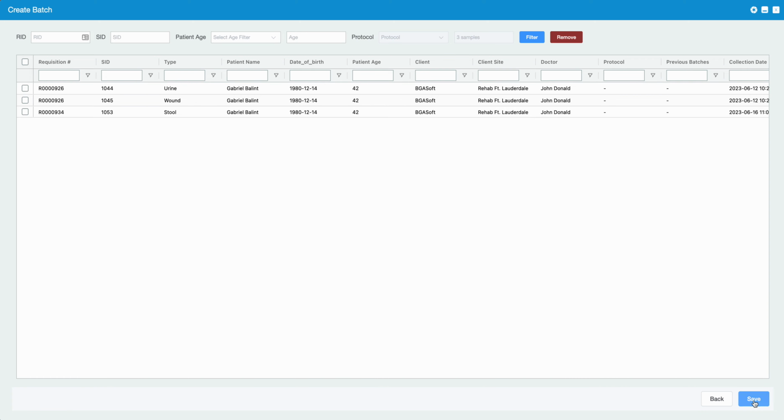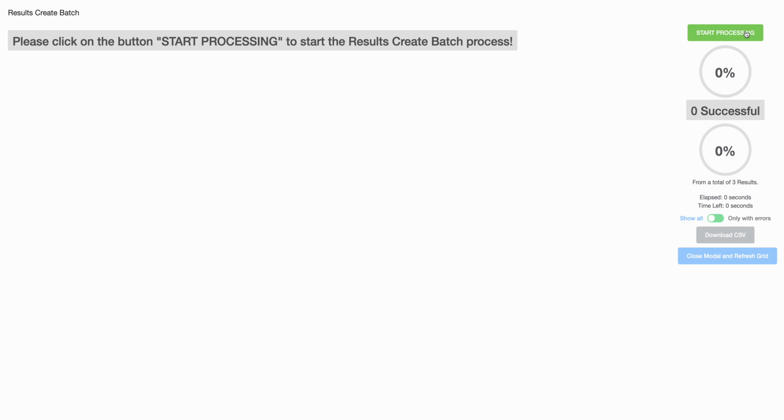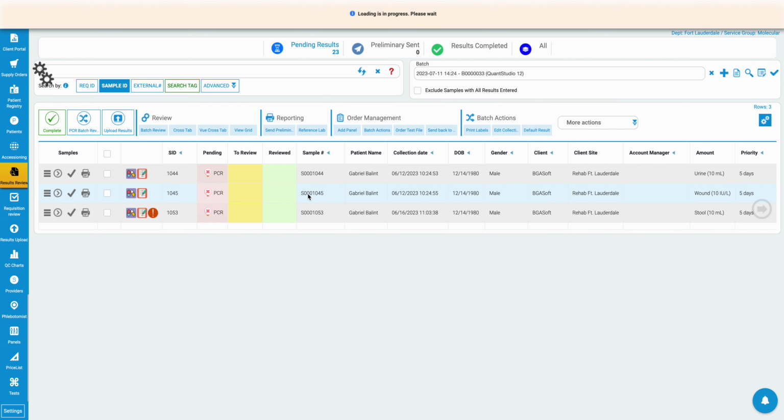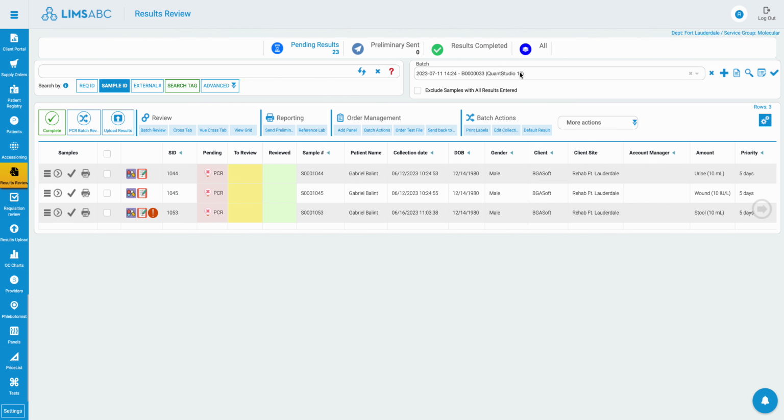Now I'm going to hit save here, and this will prompt me with the wizard that will create this batch, and I can just close the modal and refresh the grid, and now I have my new batch 33 created here, and my samples are now in my batch. This was an easy way to create a batch.